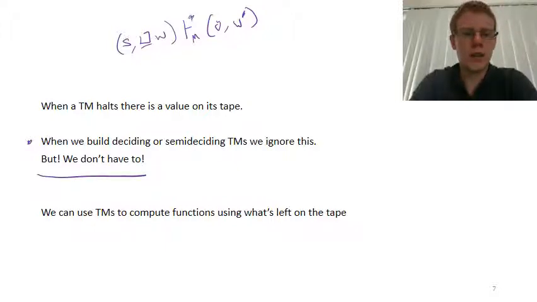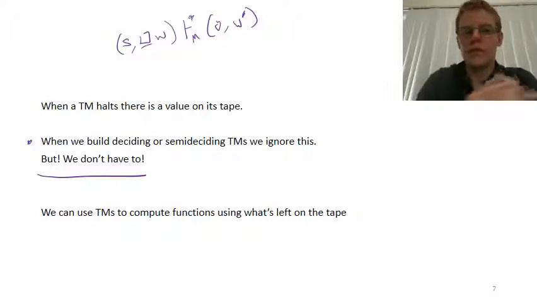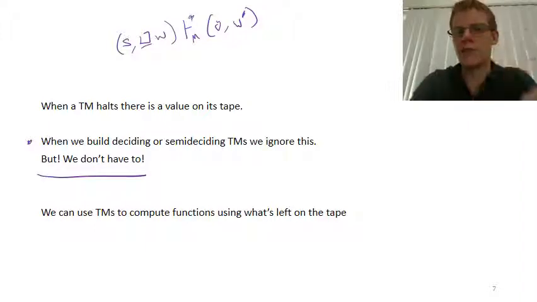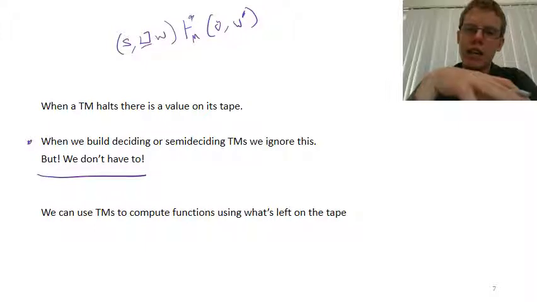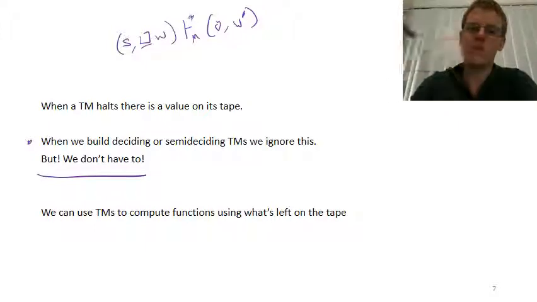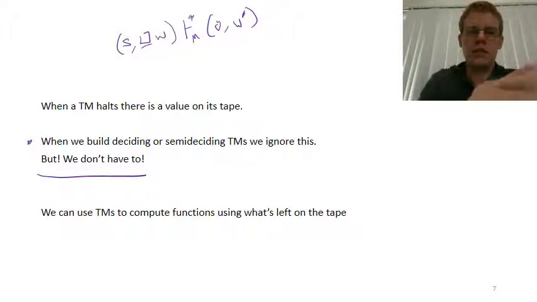And some of you may have already realized that we could use this to start computing functions on strings. So if we have some transformation from the input alphabet to some other alphabet, we could build a Turing machine so that it just halted and didn't really worry about accepting or rejecting. It just halted, but what it left on the tape at the end was a function of its original input. And that's what we're going to discuss in the next couple of slides.